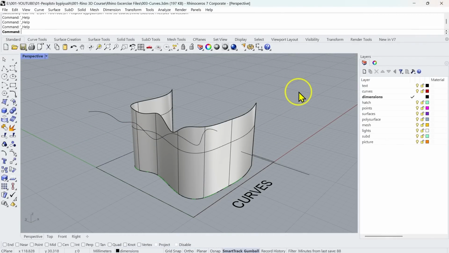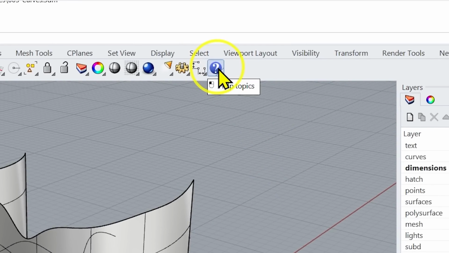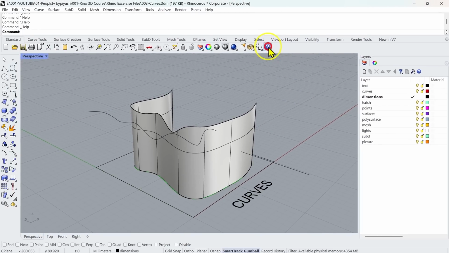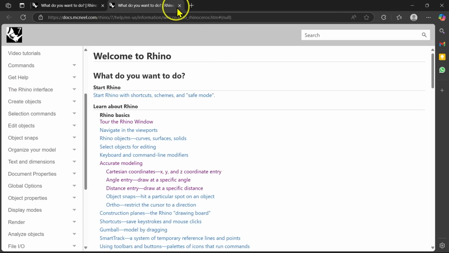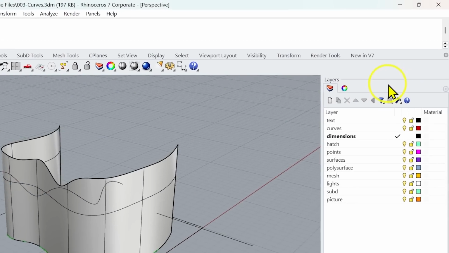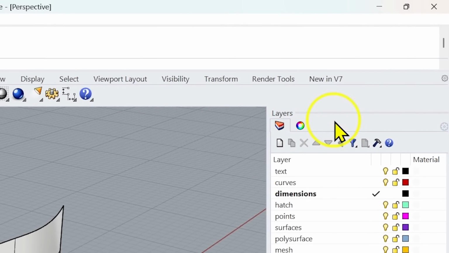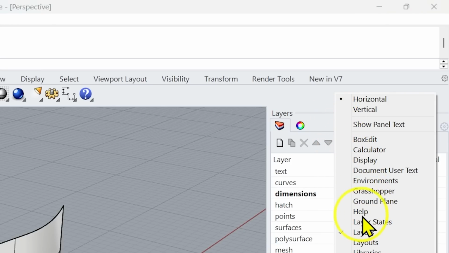There is also a help button under the Standard tab, which does the same as the F1 key. You can also add the help tab in your panels. Just right click on the tab line of panels and bring the help tab.